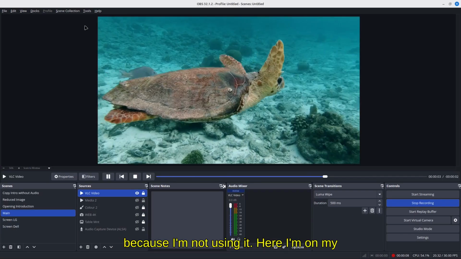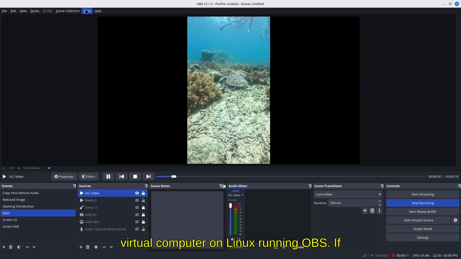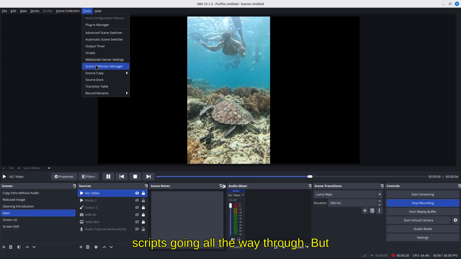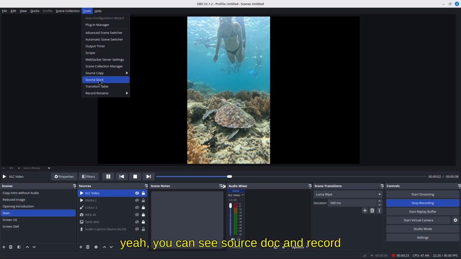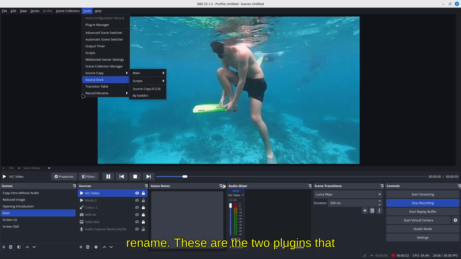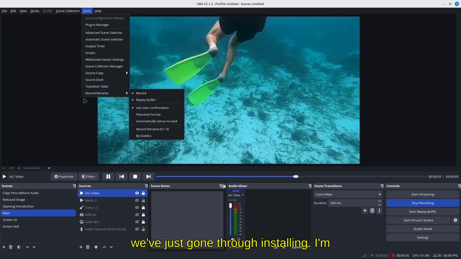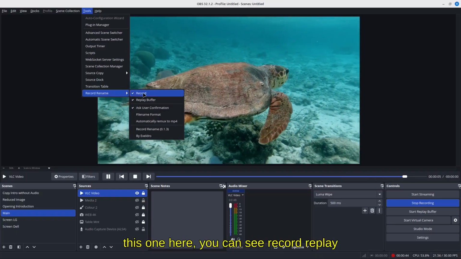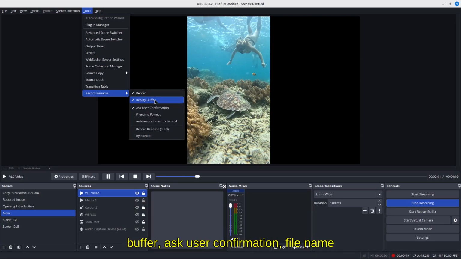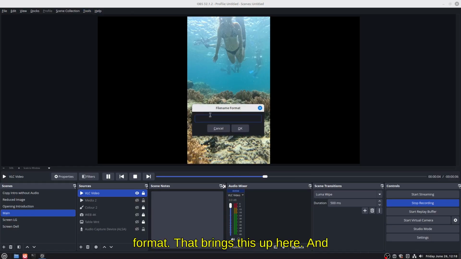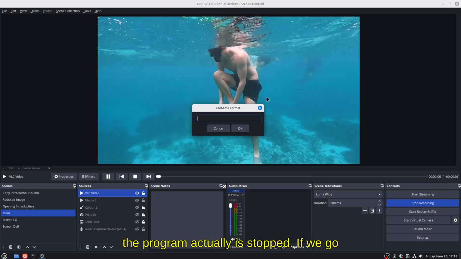Here I'm on my virtual computer on Linux running OBS. If you look at tools, you'll see output timer, scripts going all the way through, but here you can see source doc and record rename. These are the two plugins that we've just gone through installing. I'm going to now click on record rename. Under this one here you can see record, replay buffer, ask user confirmation, file name format. That brings this up here, and that's what it's going to look like when the program actually is stopped.